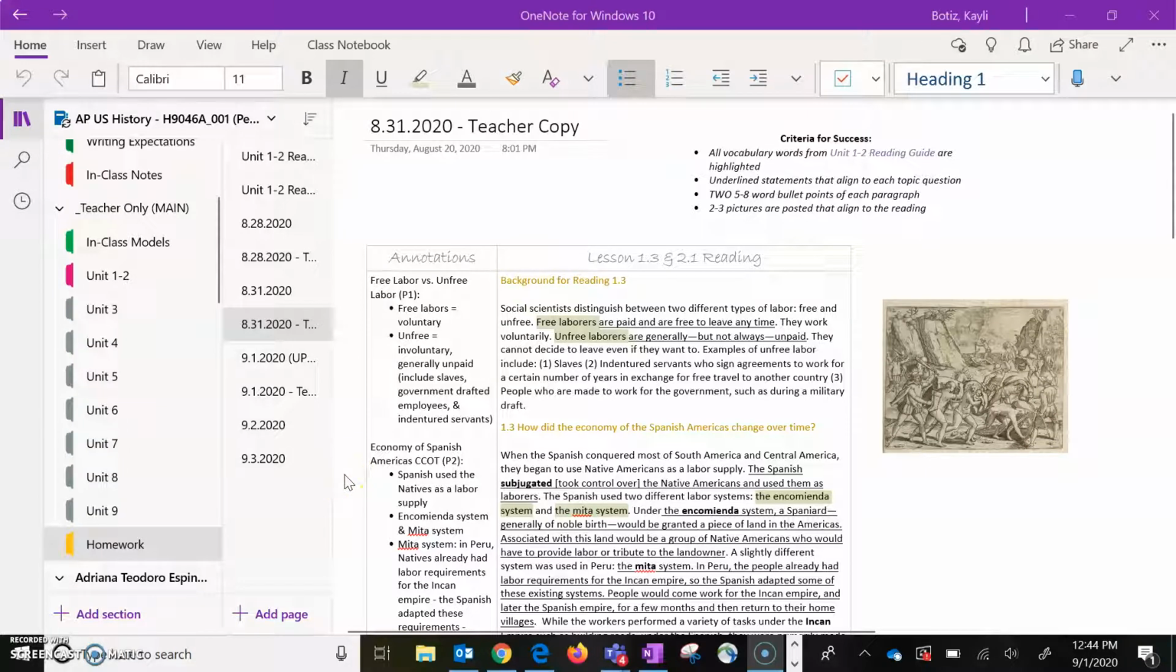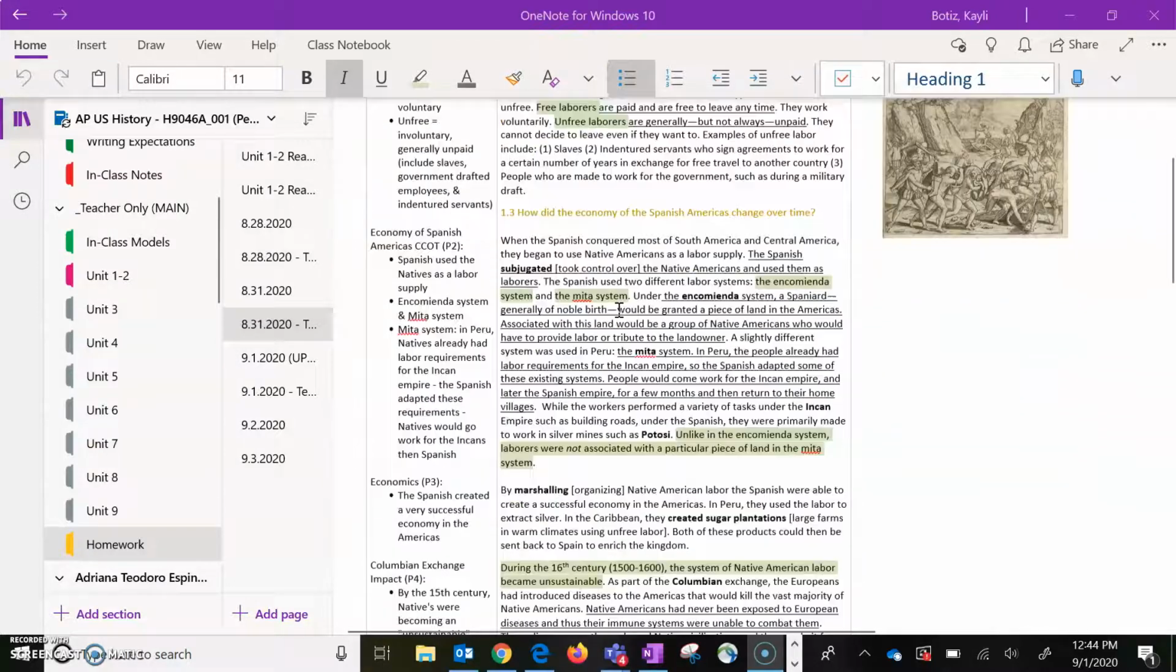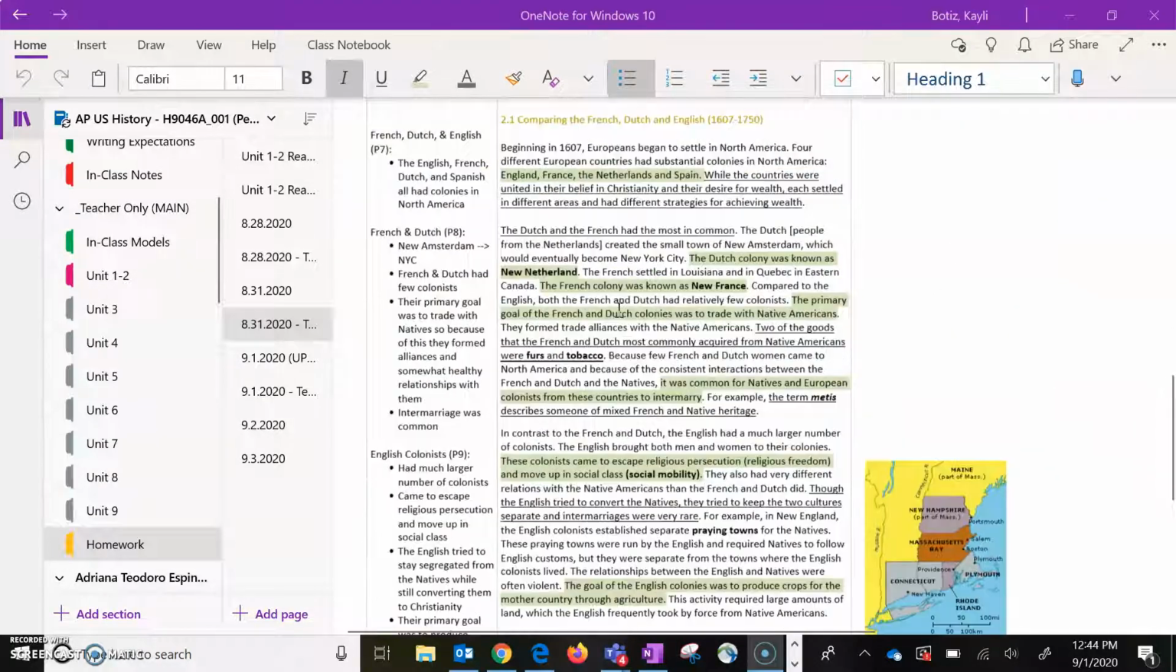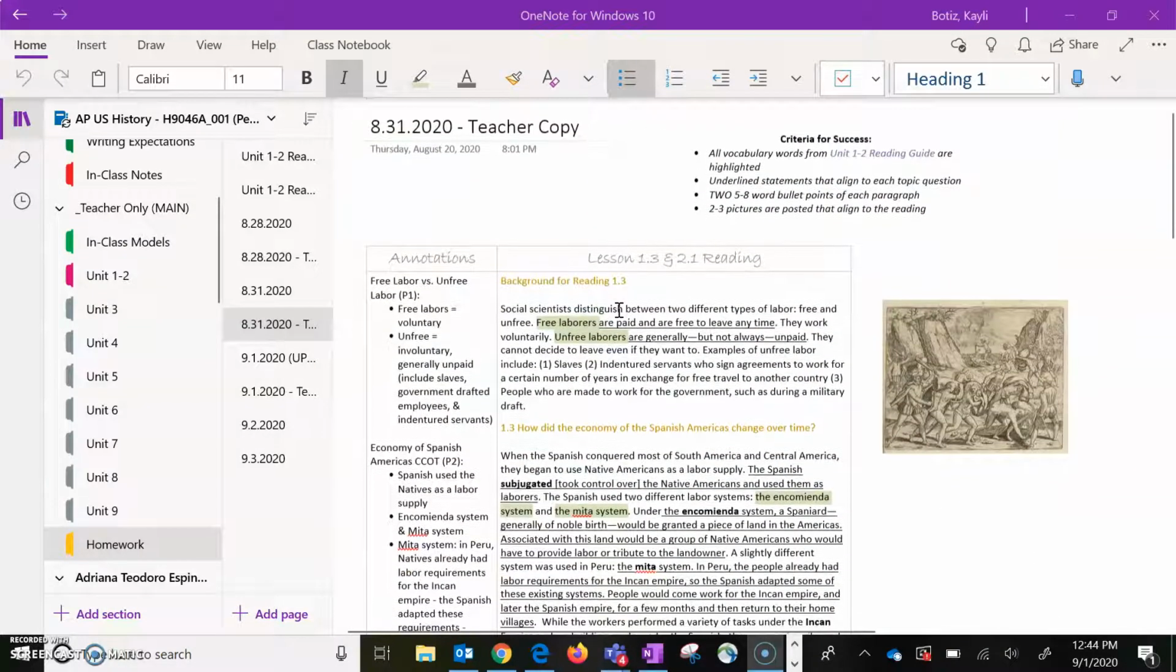Hey everyone, so just some quick updates and reminders about our homework. So I'm just going to go ahead and show you guys a model of what homework should look like for you guys. Of course, if you do much more than this, that's amazing, and if that helps you, continue doing that. But this is the bare minimum of what your homework should look like once completed.